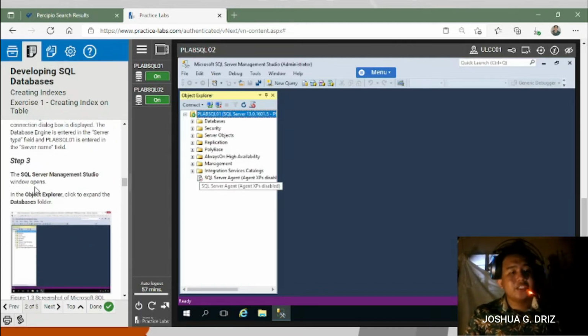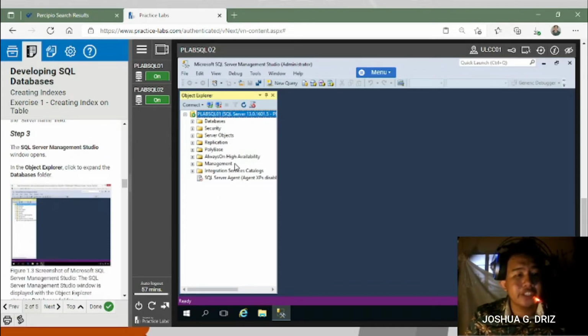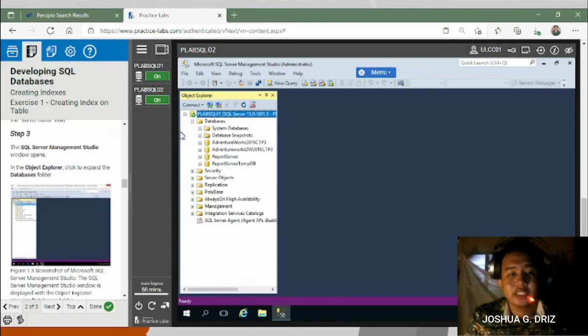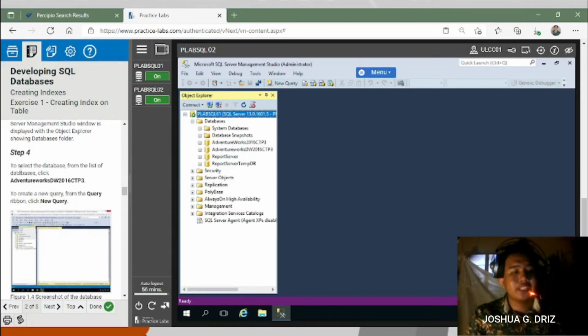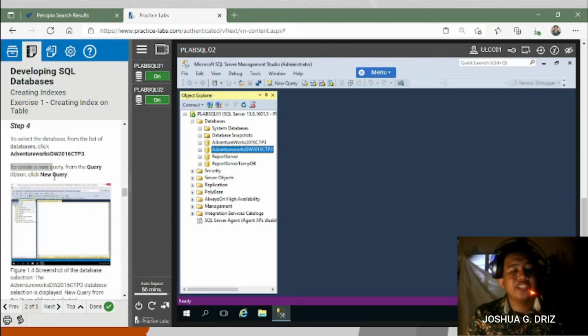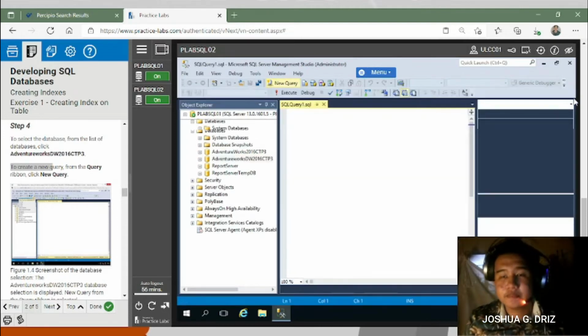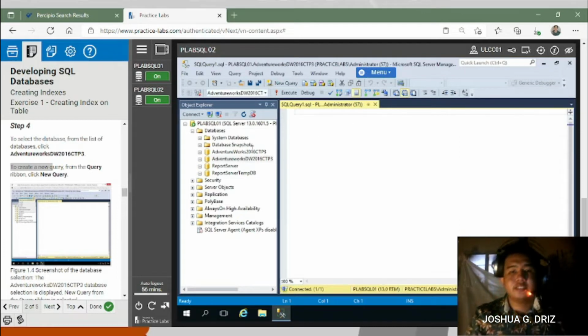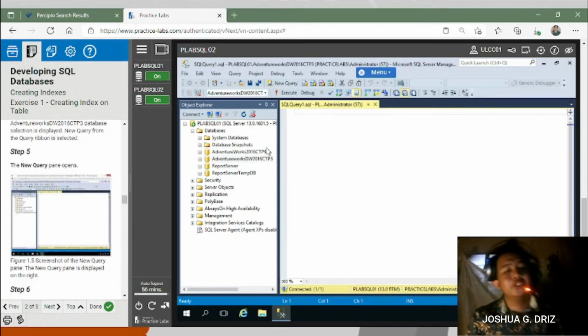Step 3, the SQL Server Management Studio window opens. Ito po yun. In the Object Explorer, click to expand databases folder. Expand daw po natin itong databases folder. And step 4, to select the database from the list of databases, click AdventureWorksDW2016CTP3. As you can see, ito po yun. Click na natin. And we will create a new query from the query ribbon. Click new query daw po. Ayan. There you go. And step 5, the new query pane opens.